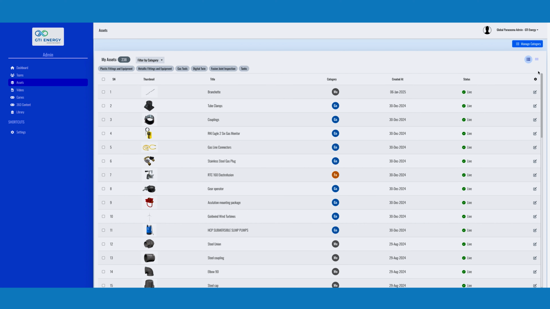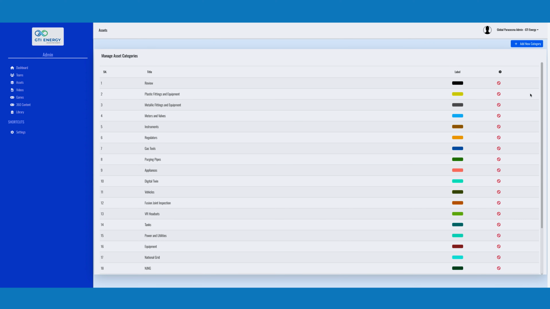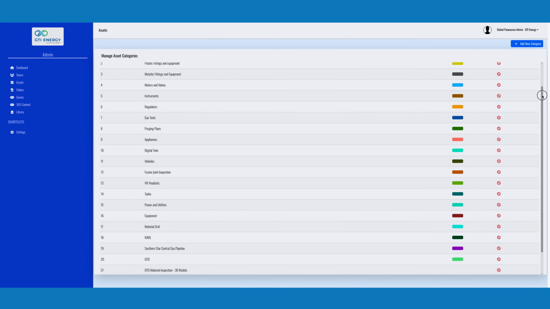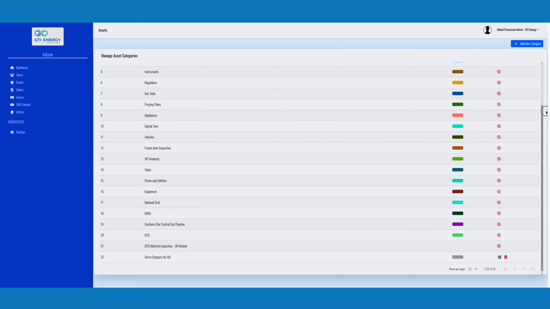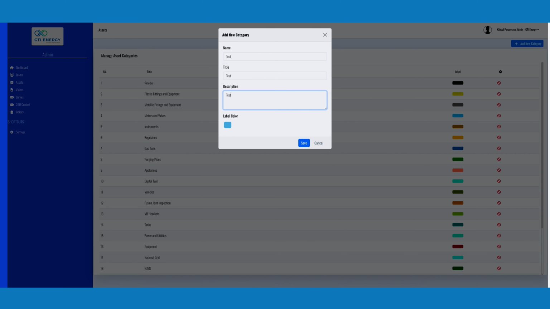Now, to manage asset categories, click on Manage Categories in the top right. This will take you to the category list, where you can easily edit, delete, or add new categories. To add a new category, click the Add New Category button in the top right corner. A form will open where you can enter the category name and assign a color for better organization.